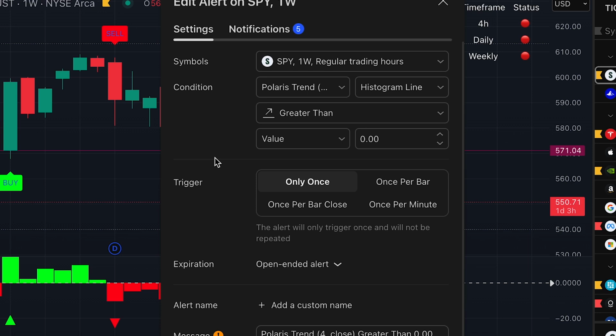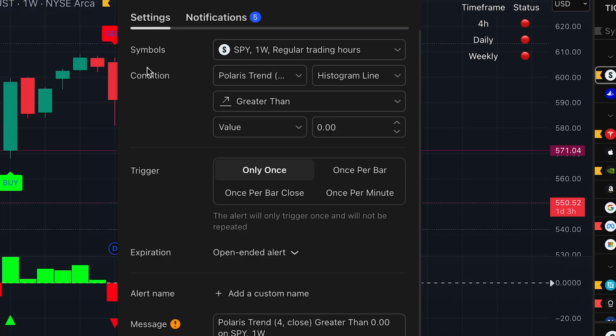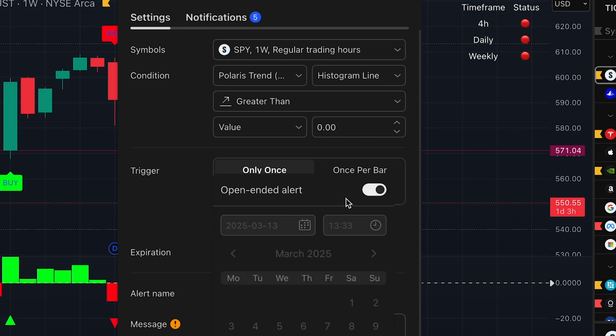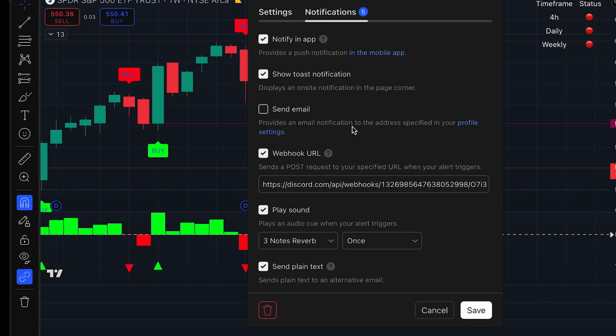For your next step, go to Trigger and select Only Once. This alert will trigger in real time as price moves above or below the 0 line. Expiration should be set to the furthest date in the future or the end of the alert. Under Message, place text that works with a webhook or language that would alert you when it fires. Now click over to the Notifications tab, and if you're setting up a webhook, paste your link and make sure the webhook URL box is checked.